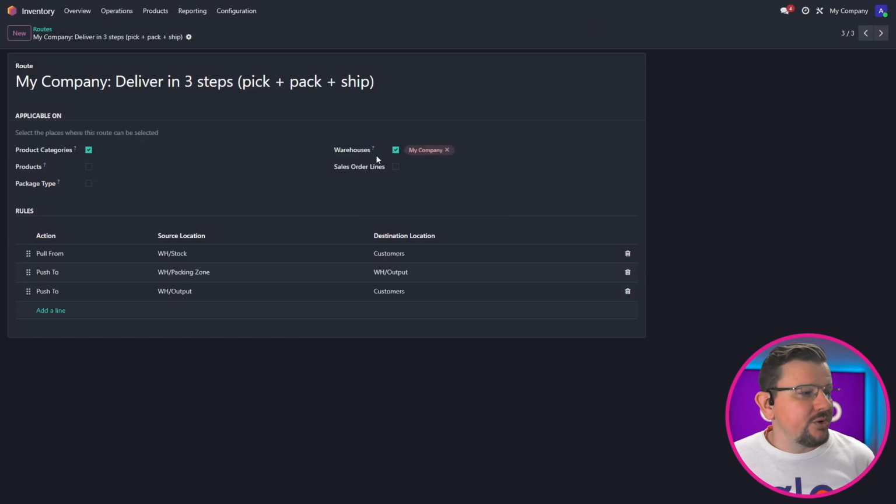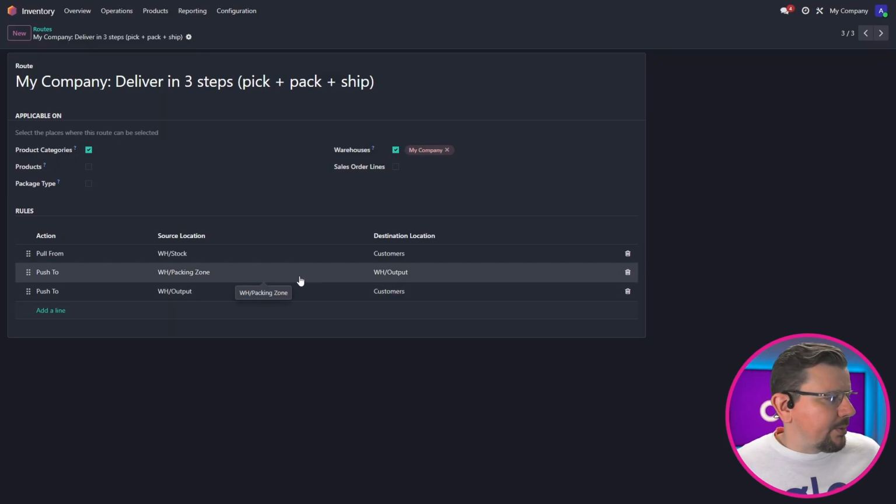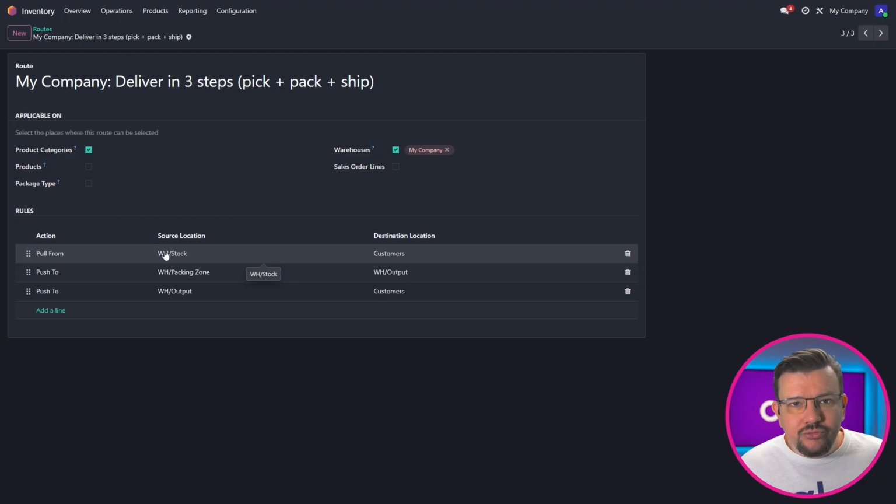We can see that this route is applied to the warehouse, so it's a default route for the warehouse itself. It can also be applied specifically to product categories. So if we have a specific product category, we can give them different routes that they follow. But here is what's most important, the actual rules that are being applied. So the first rule is to pull from stock.